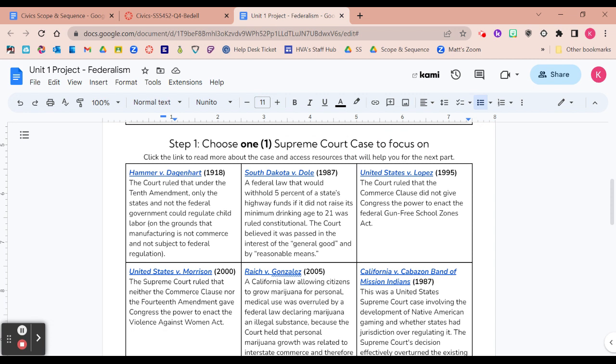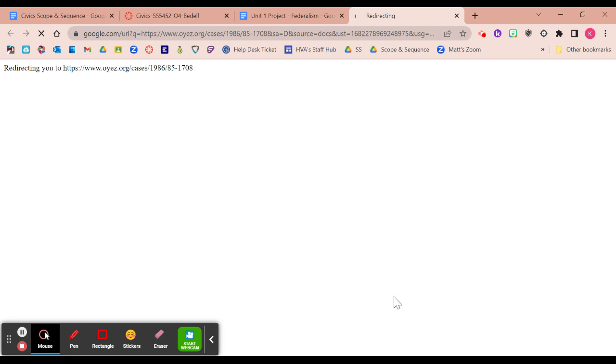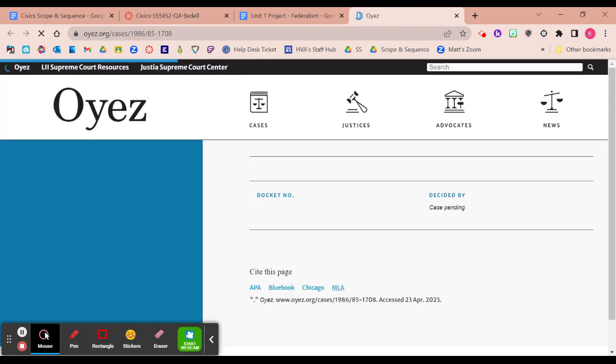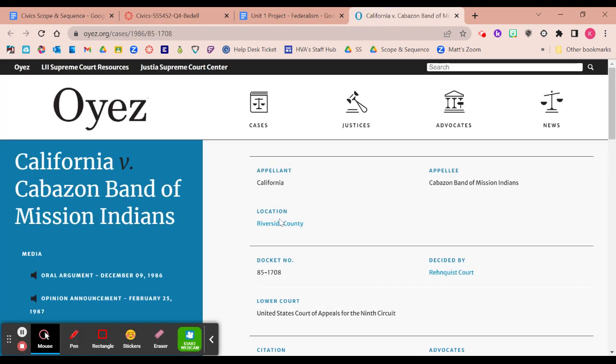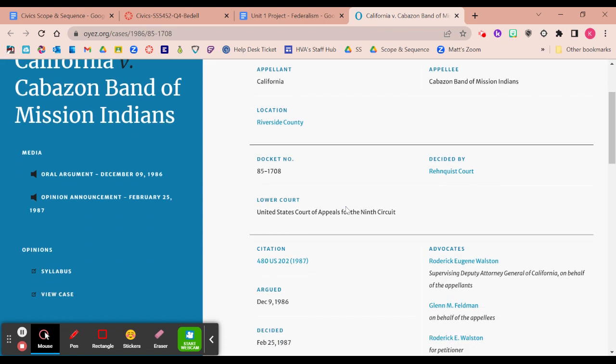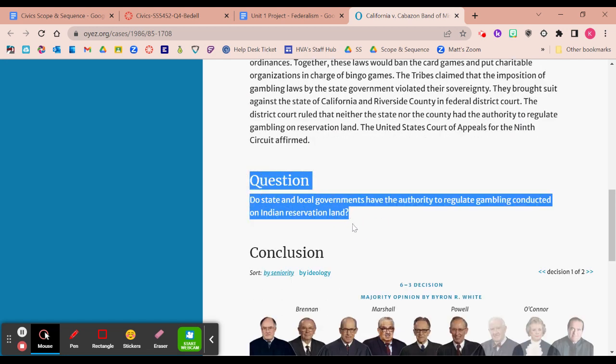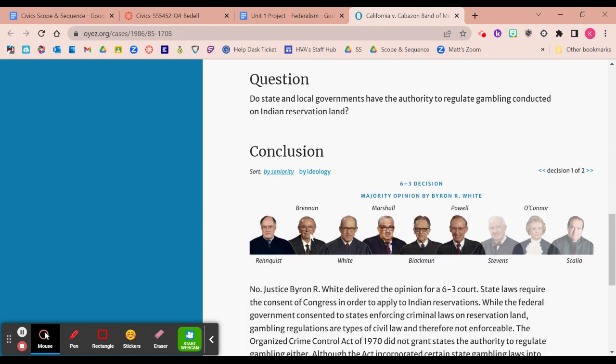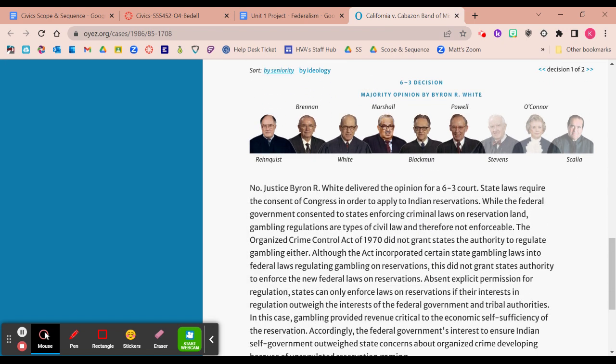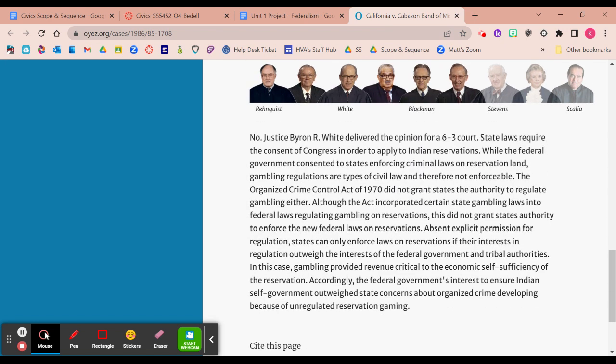And then each of these has a link to this website called Oyez. And Oyez is an amazing website. It's honestly one of my favorites. And it has all this information about the case. So you can read the facts of the case, the question, like what's the ultimate constitutional question they're asking? And then it has the conclusion, and why, like what the decision is.